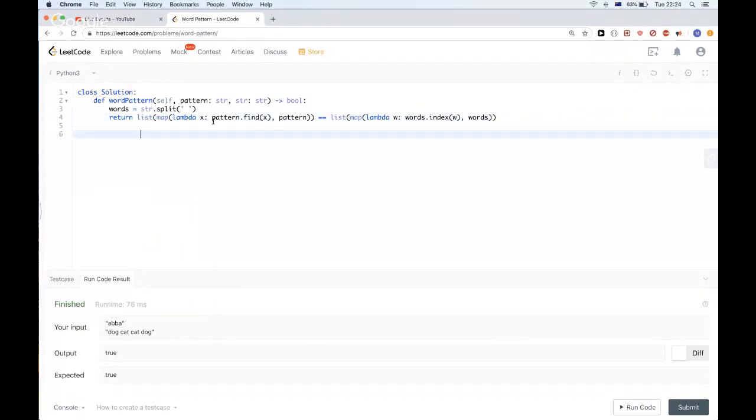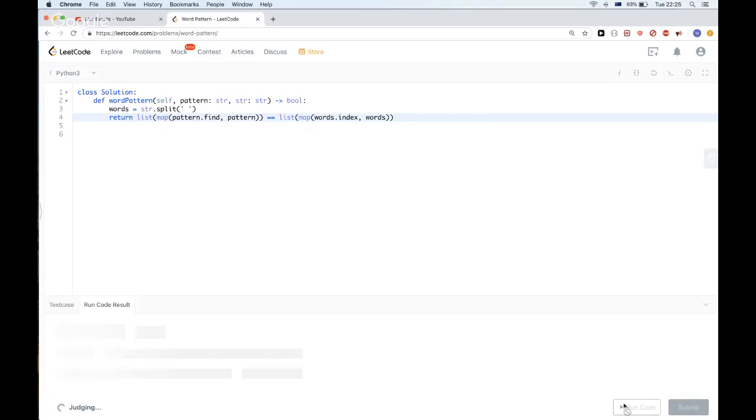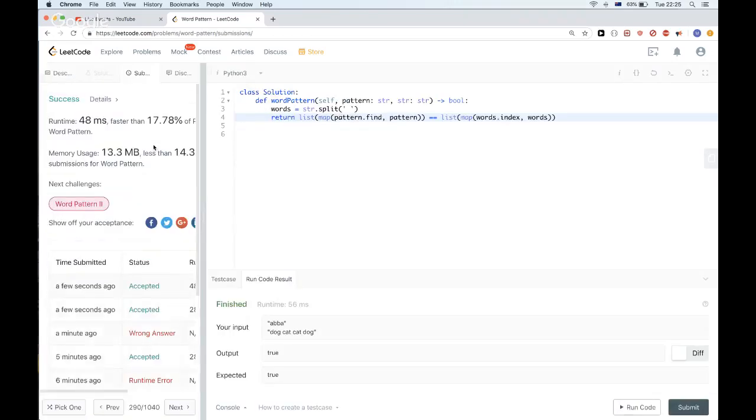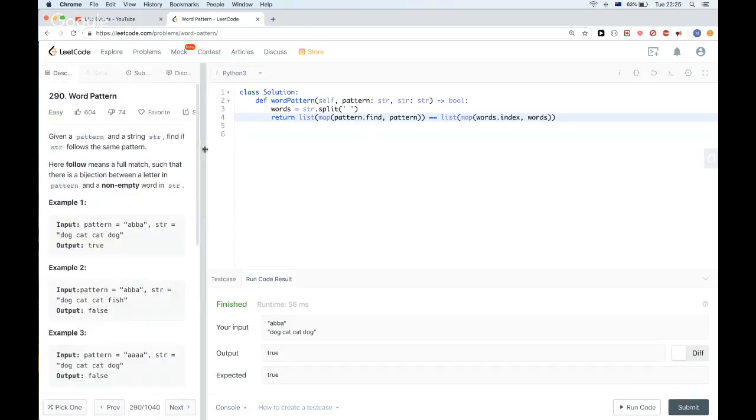So this solution here, we could write it in a shorter way. So instead of doing lambda x parent.find x, we can just do this, just omit the x entirely, and this should work. Same thing here, we could just omit this and just say apply words.index. And this works. Yeah, so this works too.